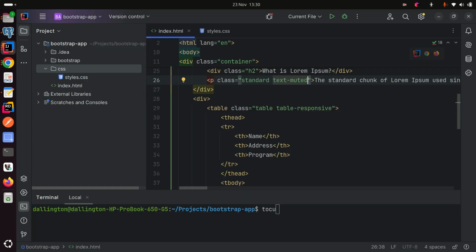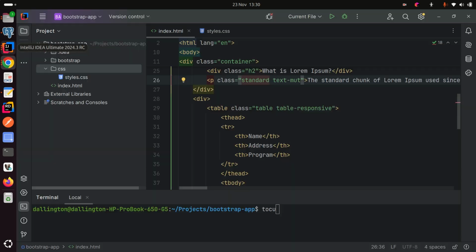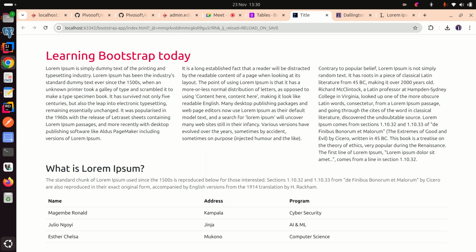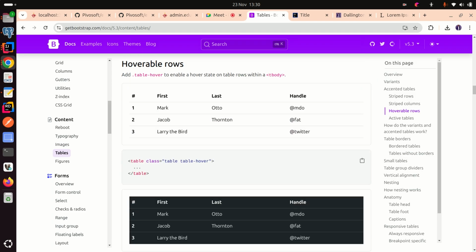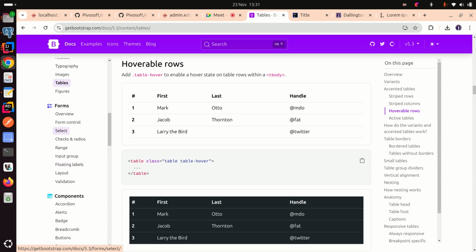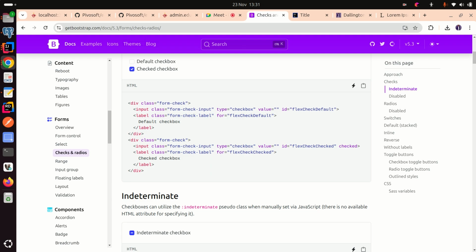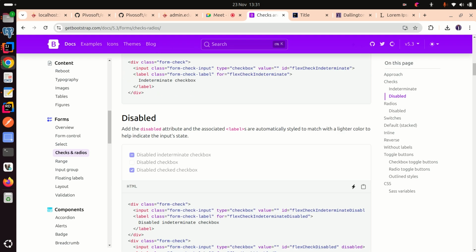If you notice the difference, when I remove muted, it's entirely black, so muted makes the text dim. So it's up to you to know what you want to achieve, so that you exactly achieve whatever you want using the Bootstrap classes. So there are different stuff. You can check out the radio buttons or check boxes, it's up to you to know.